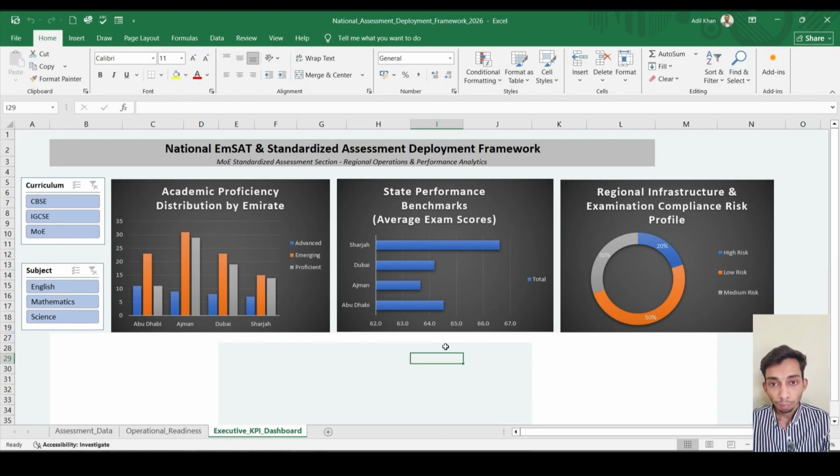Let's get into it. Before we dive into the sheets, let me give you the big picture, because understanding why I built this the way I did is just as important as the how. The core idea of this project is to simulate what an MOE assessment analyst or a data professional in a national testing body would actually need to manage. Number one, student level performance data. Which students are performing at which level, across which emirates, schools, subjects, and curricula.